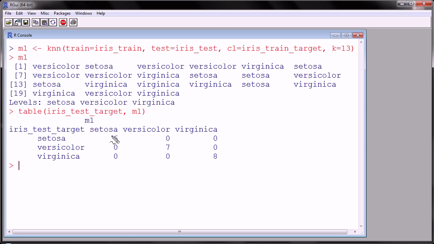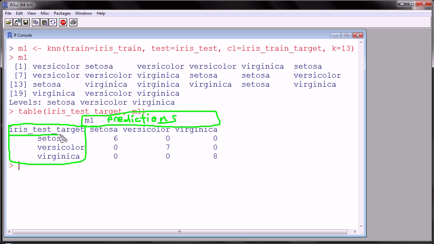So let's go through these one at a time. So here are the predictions, so these are the predictions, M1. Here are the actual values for the target. And we know the actual values because this was part of our original data frame.